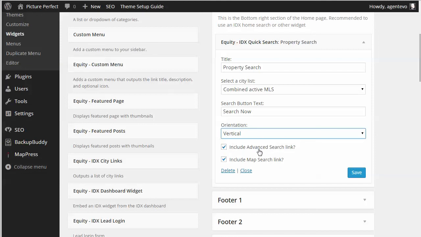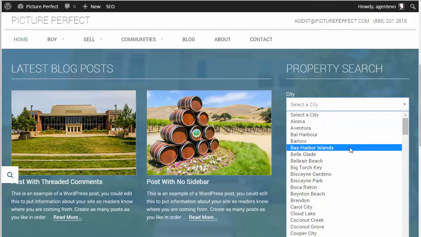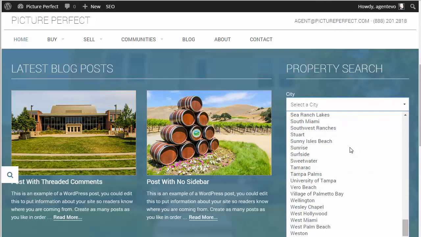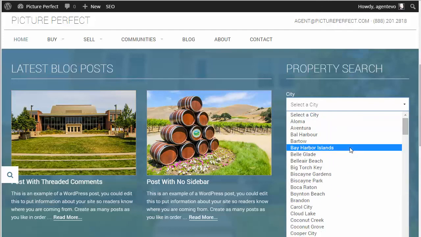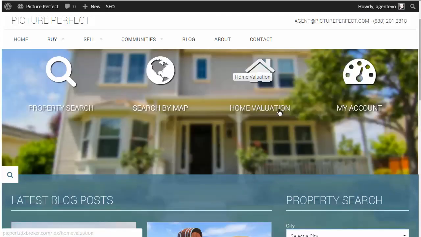And in our case, we also wanted to display the advanced search link and the map search link. So this is what we have here, the advanced search, map search, and then it's our default list of cities. And again, like I said, if you create a custom city list, you can make this much shorter. And so then they can search with IDX broker and search the MLS listings. So these are the home page widget areas that will configure the home page on your Picture Perfect site.